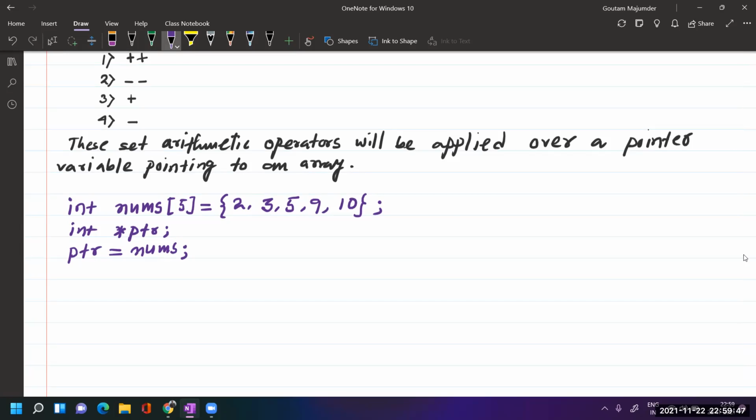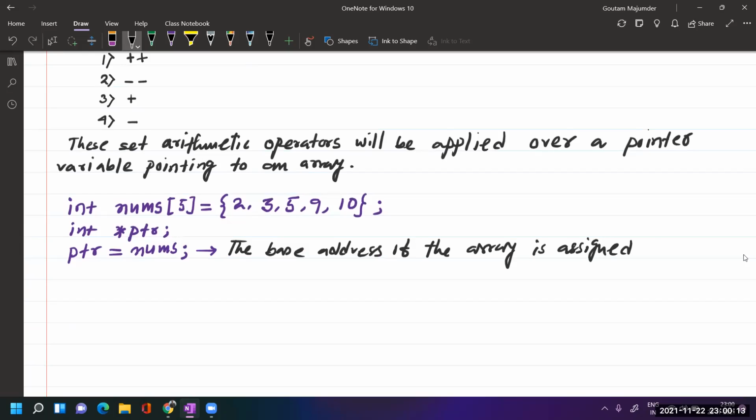Okay, so look carefully at what we have assigned. Here I am writing, okay, what I have done: the base address of the array is assigned to the PTR. Okay, the base address has been assigned.